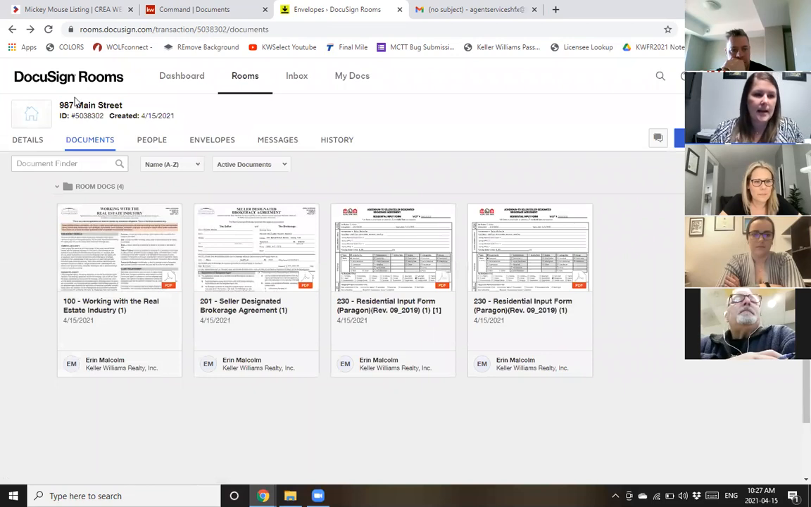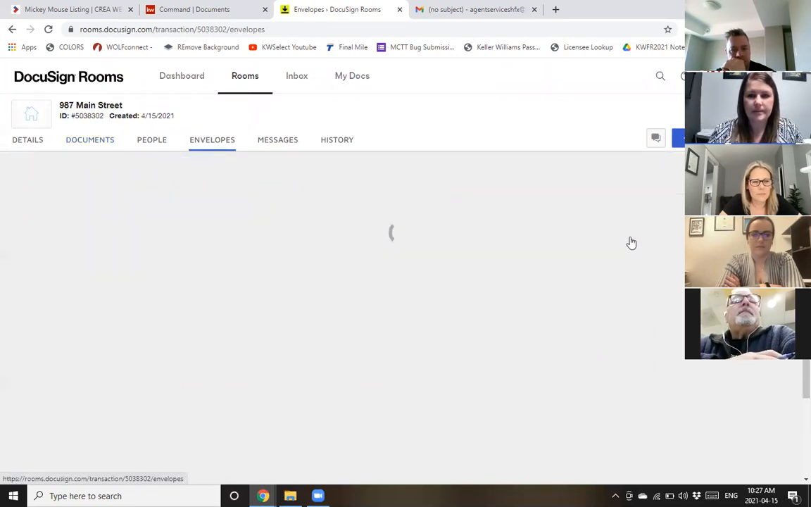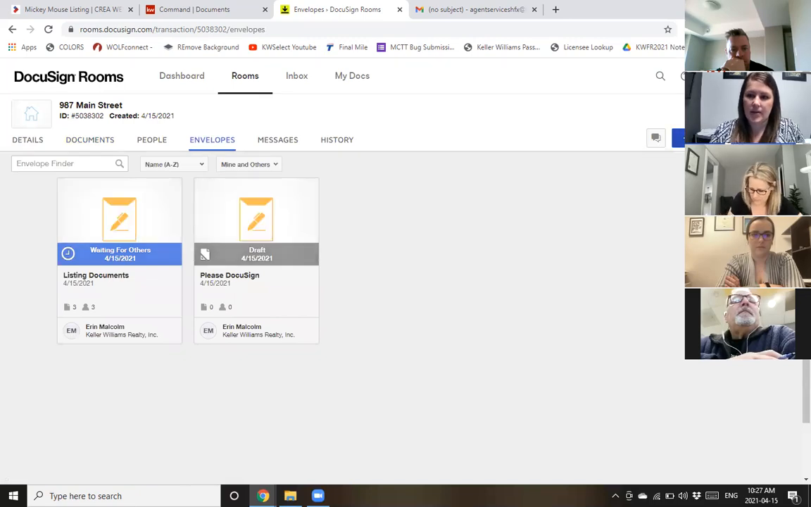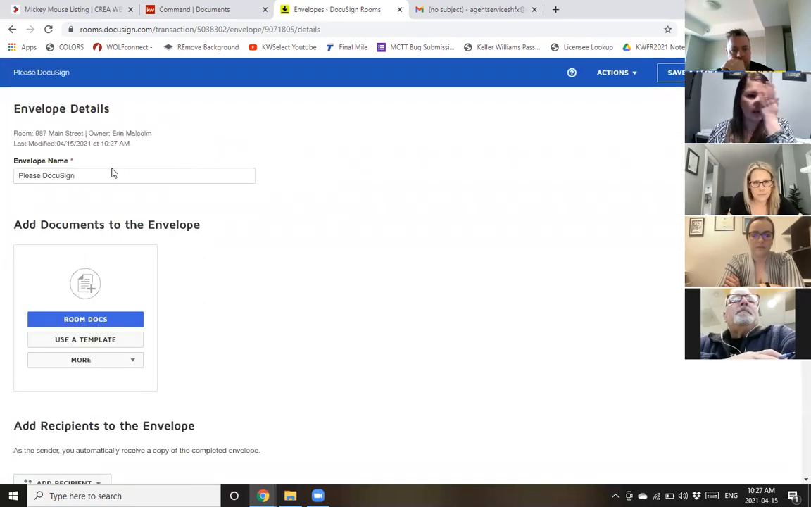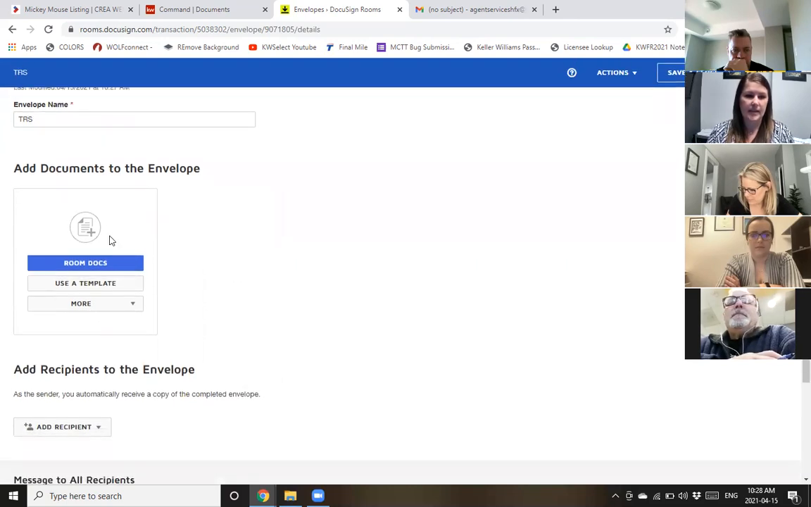Okay, so I'm in my room, 987 Main Street. I'm going to go to envelopes. I'm going to start a new envelope. And we're going to name this one. So you might have an envelope just called your trade record sheet. So when you do a deal, you have to do a trade record sheet. I think it's easier to do it from Docusign in your templates.